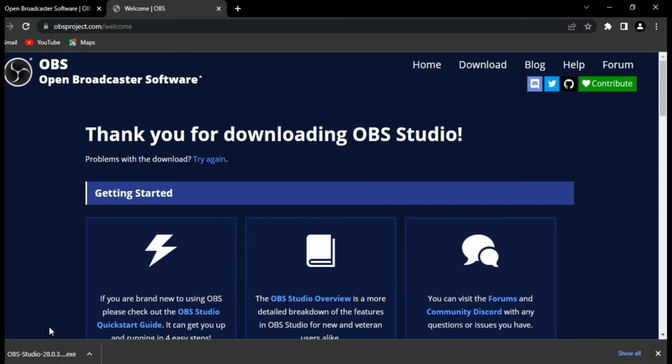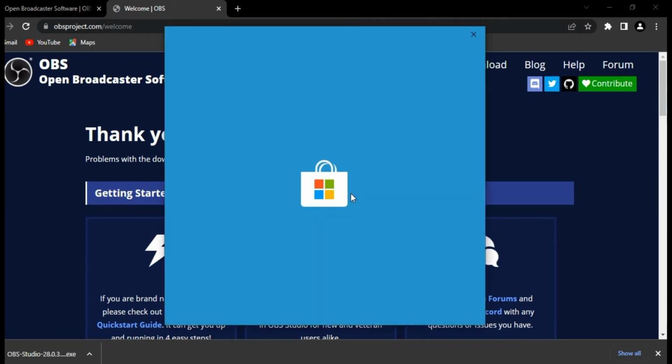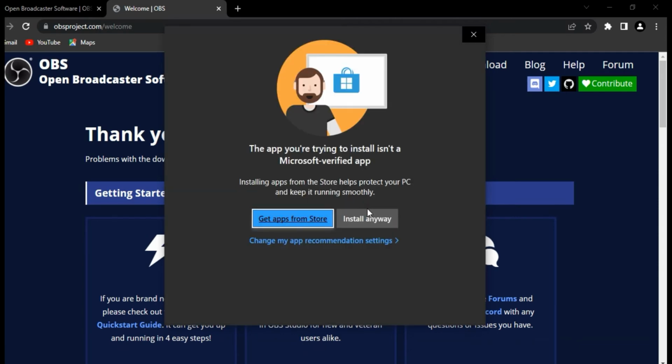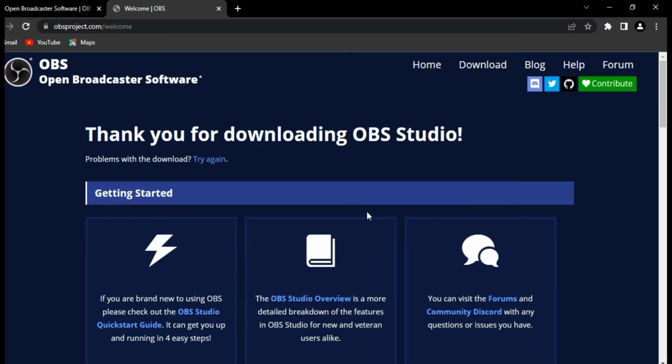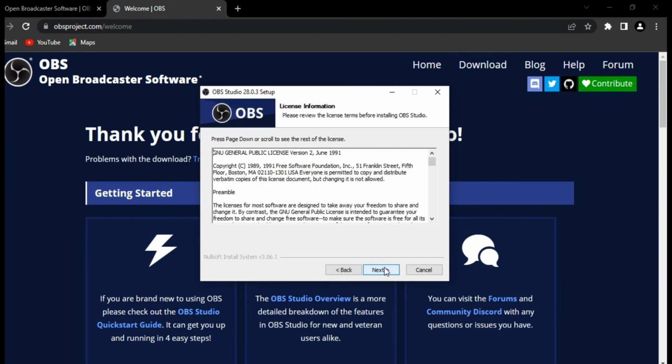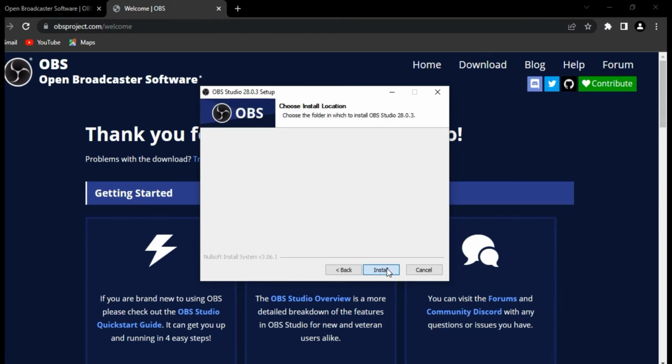So guys, the download is done. I'm gonna click on it and start installing this on my PC. I'm gonna have to install anyway, and just wait for it. As you can see right here, I'm gonna click on next so I can install, and next.